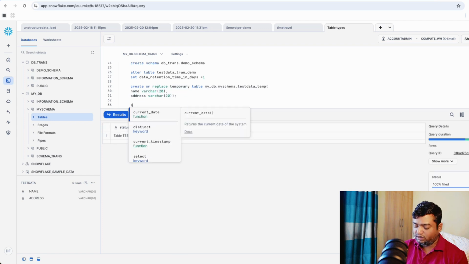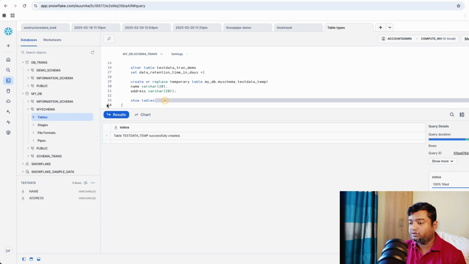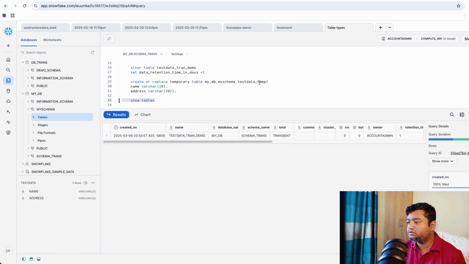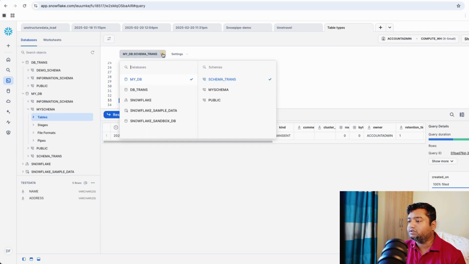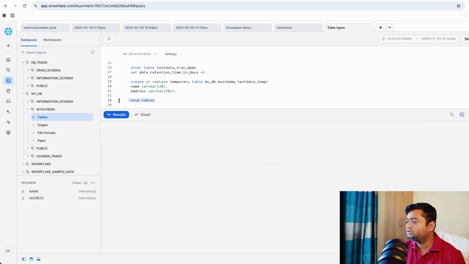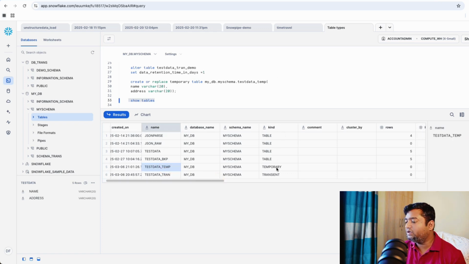So I'll run another command to check which kind of table this is. So show tables. So you have this temp. So actually this is created in my DB and my schema. So I'll go to this schema and then I'll do the show tables. So you will have this temp created, test data underscore temp. So here you see the kind of table is temporary.